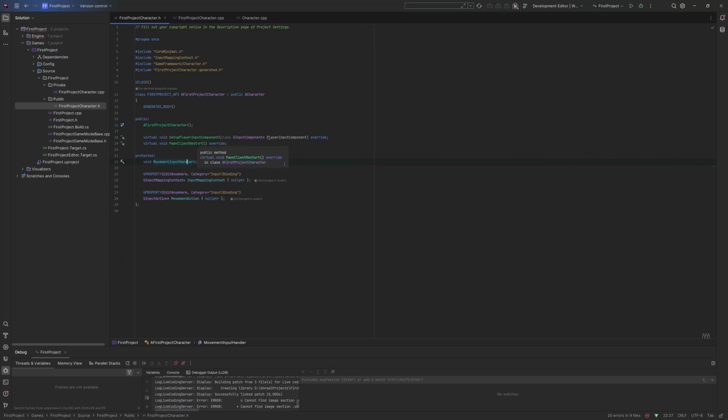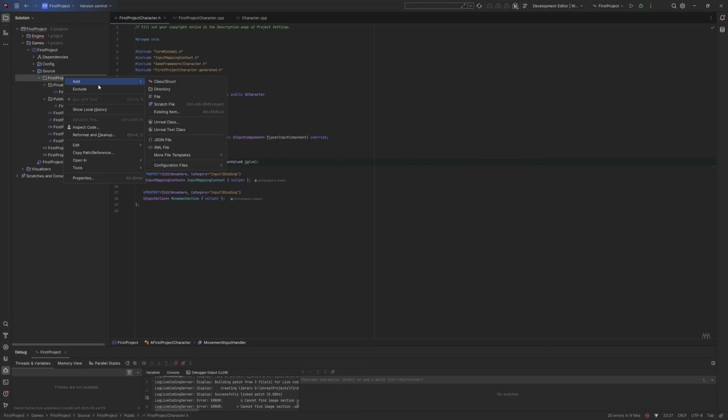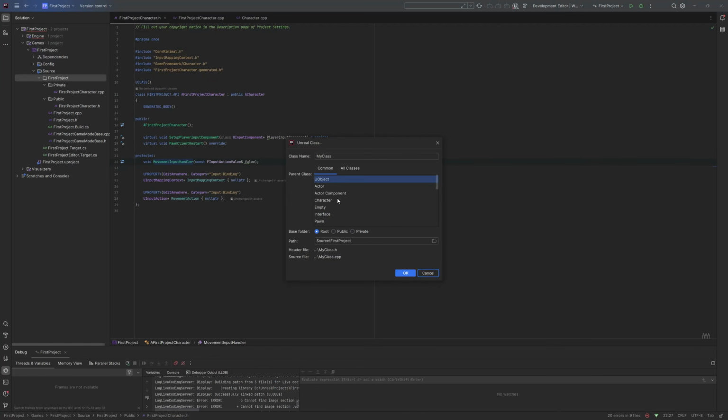So what I'm going to do is create a new class. In Rider, they have this great function where I can right click, add Unreal class. I can then choose which class I want to inherit from. In this case, I've created a character. You hit OK and it will just create the files.